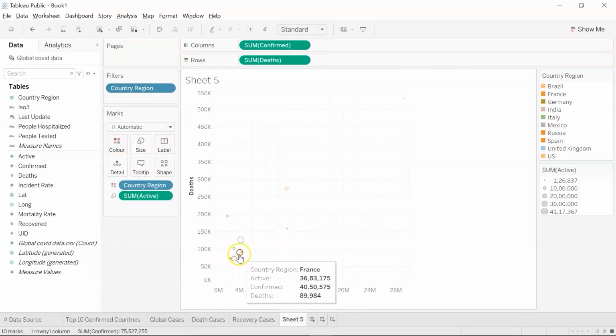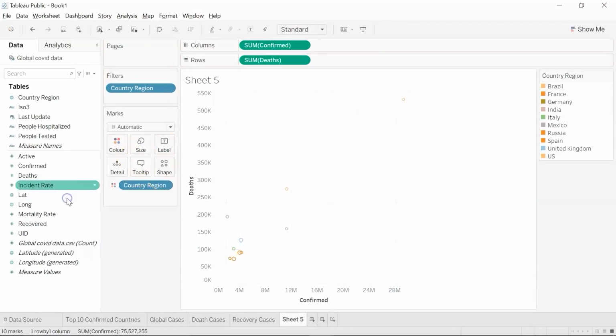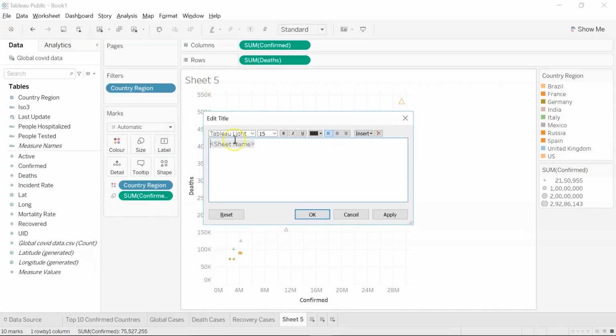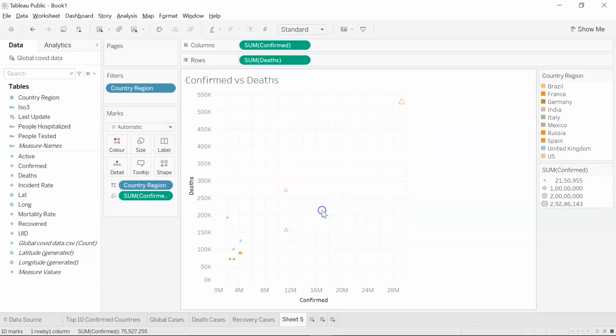So you can see here Spain, France, UK have the highest number of active cases. Now let's say instead of active I'll just have my confirmed cases under size. Okay, and then you can also change the shape from circle to any other shape, let's say square or this asterisk. Okay, let's go with the triangle. Cool. I'll rename this sheet to confirmed versus deaths. Click on apply and OK.